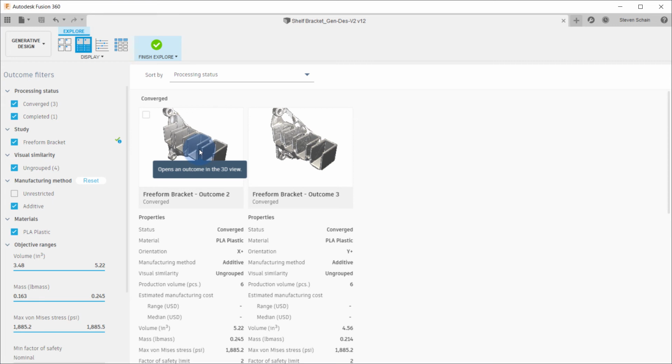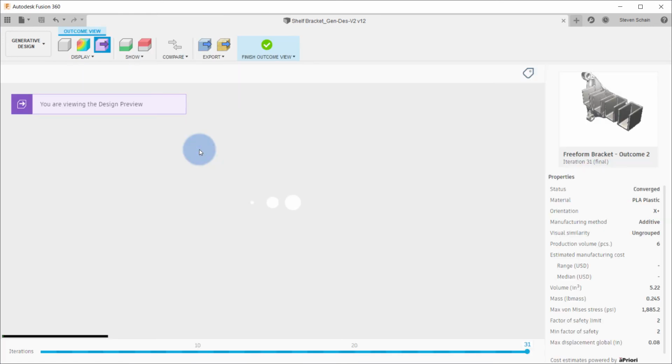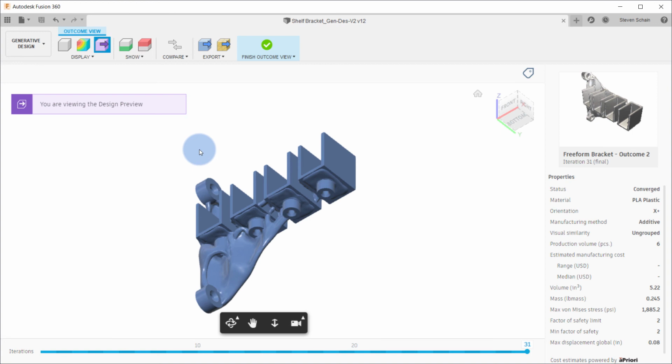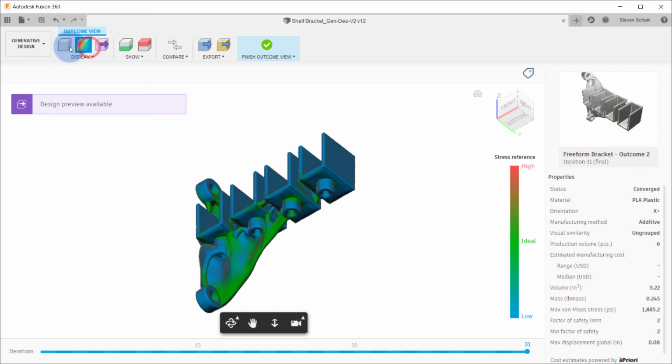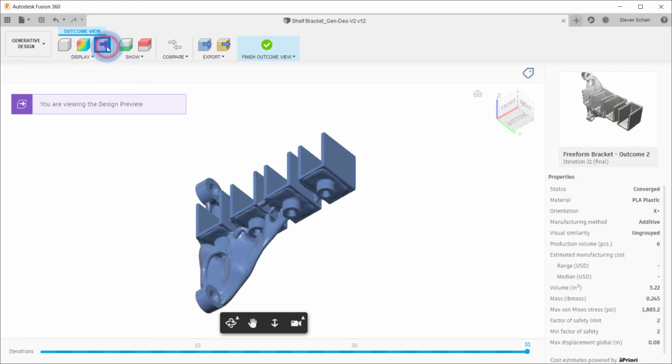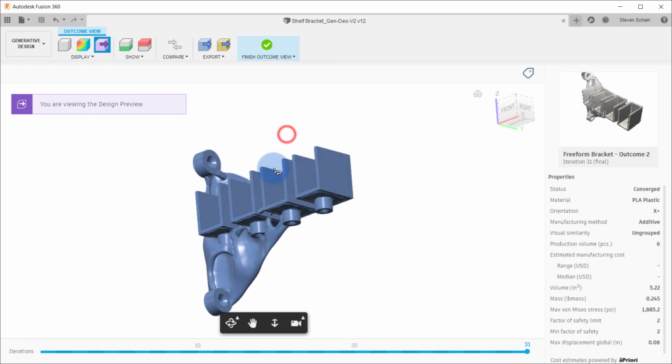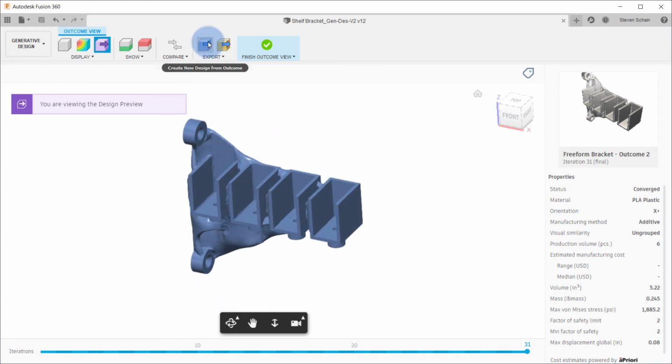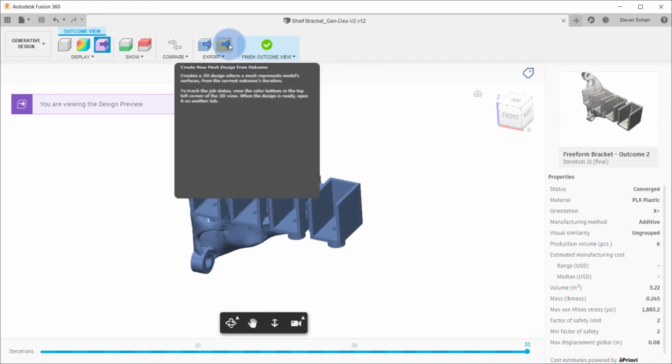For now, I just want to pick the outcome that will print easiest. In this case, I'll pick the outcome with the orientation in the X plus direction. This opens the Outcome View tab. Here, I can display the Model View, the Stress View, or the Export View. I also have 2 options for exporting this. I can export it to a new design, or export to a mesh.